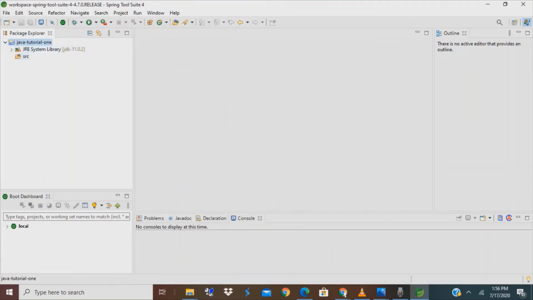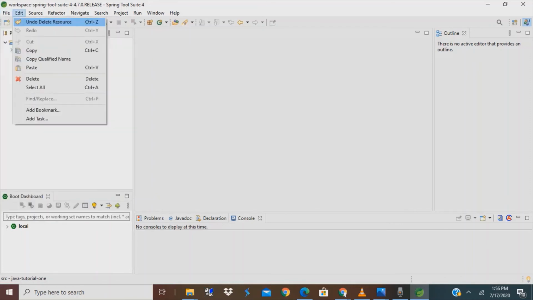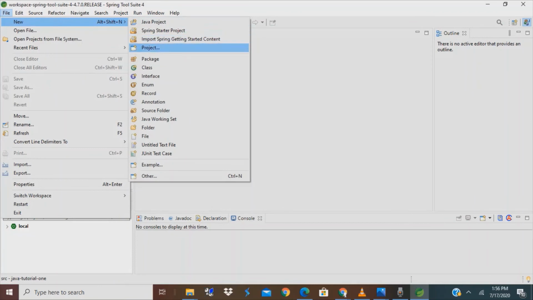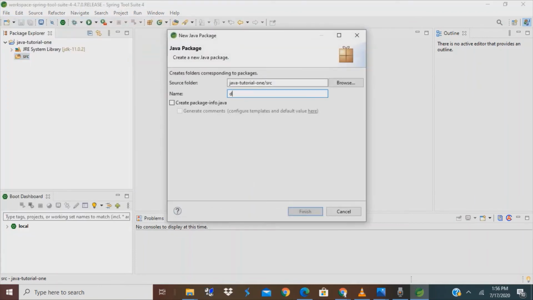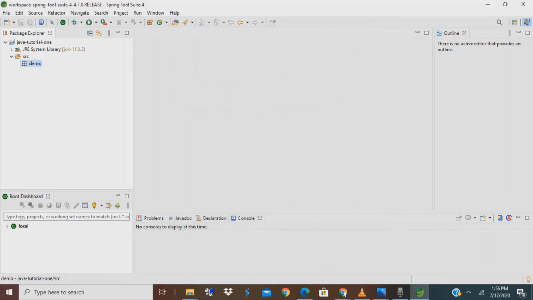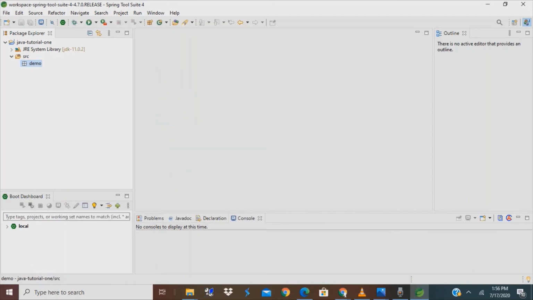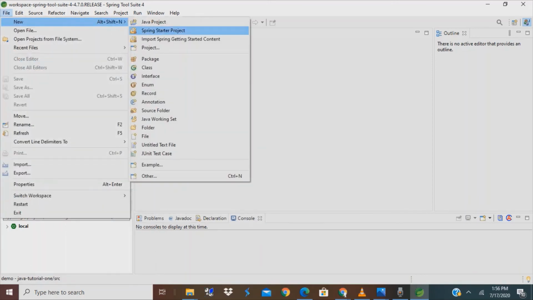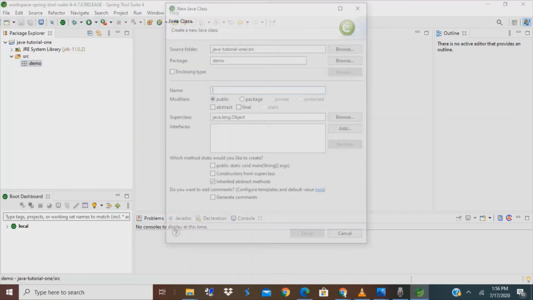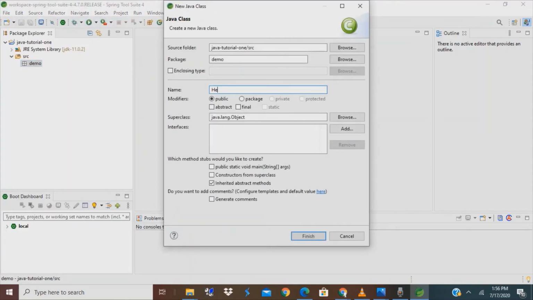Once you have created the project, select the source folder and go to File, New, then select Package and give the package name whichever makes sense to you. Then select the demo package name and click New again, File, New, or right mouse button and click New, then select Class and give the class name Hello. Select the checkbox for the method, public static void main, and click Finish.